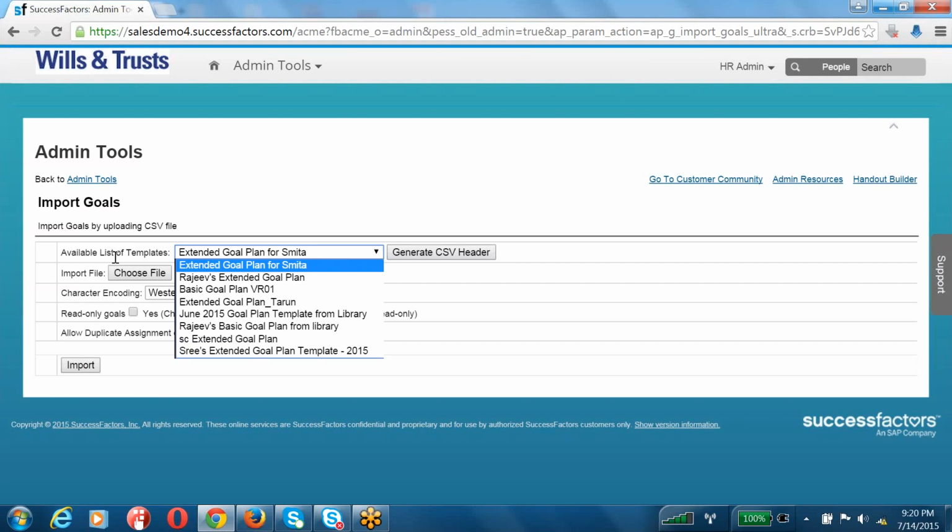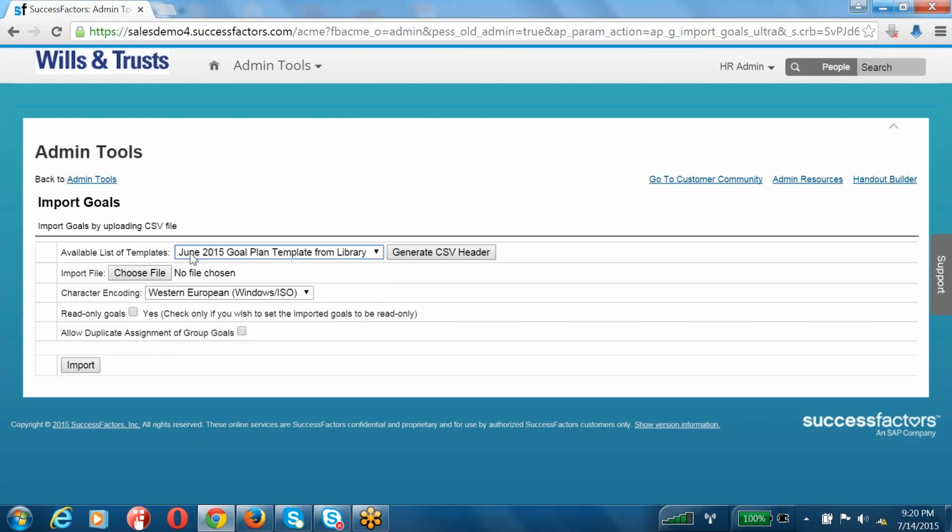Okay. And say you are trying to import goals onto a specific goal plan template. That is our requirement, where you go ahead and select the appropriate goal plan template. Let's say you want to prepare goals and import them onto a specific goal plan template. And let's say in our case, this is the one, June 2015 goal plan template.